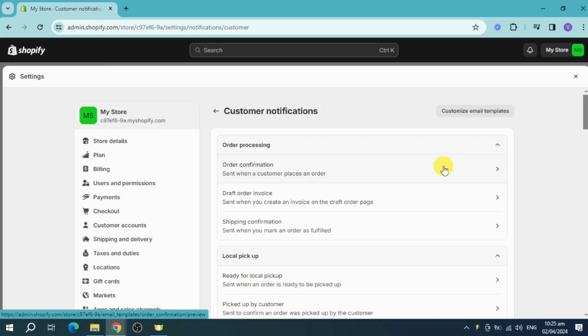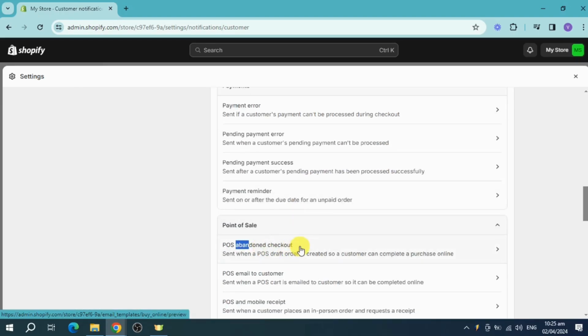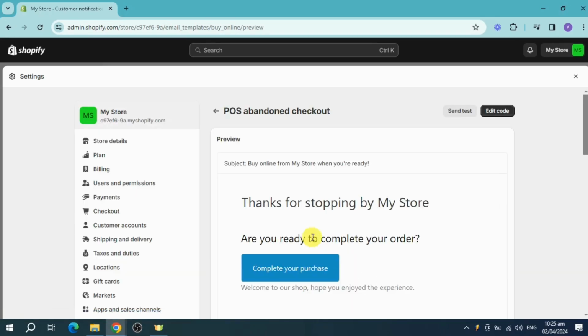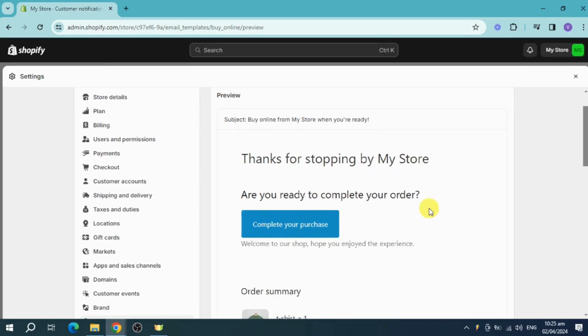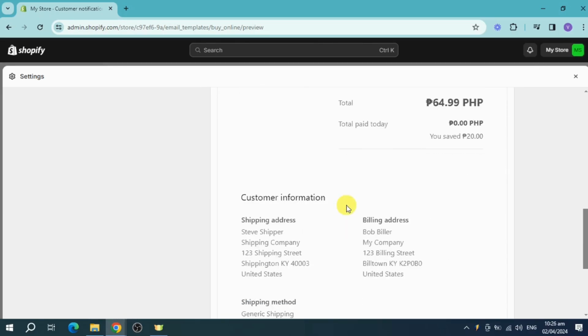Alternatively, you can just head over and scroll down until you can see this point of sale abandoned checkout. So click on this one. And then once you have done that, you can see what this would look like. So the abandoned checkout template looks like this. Thanks for stopping by the store name. And then are you ready to complete your order? And just head over and then you can see what it looks like, the order summary as well, and the customer information that they have.